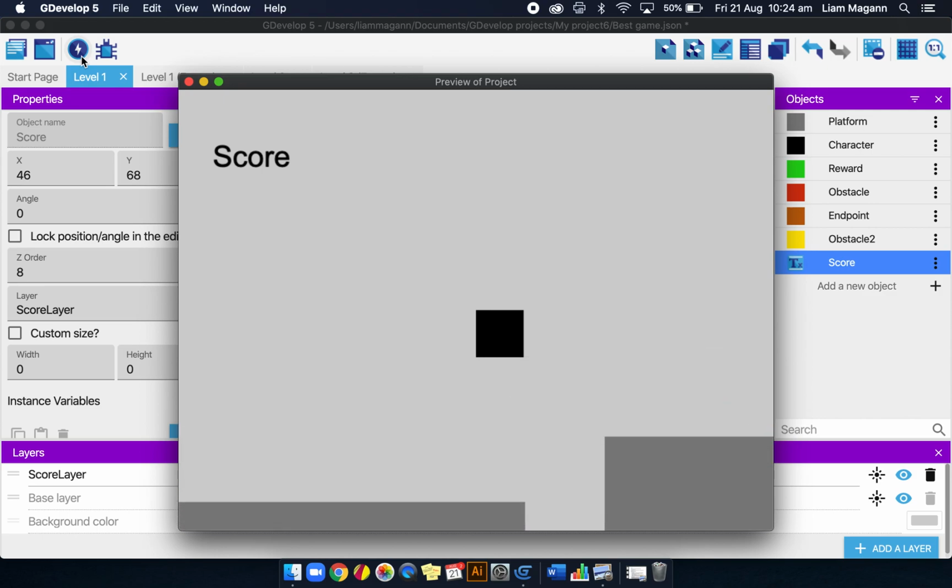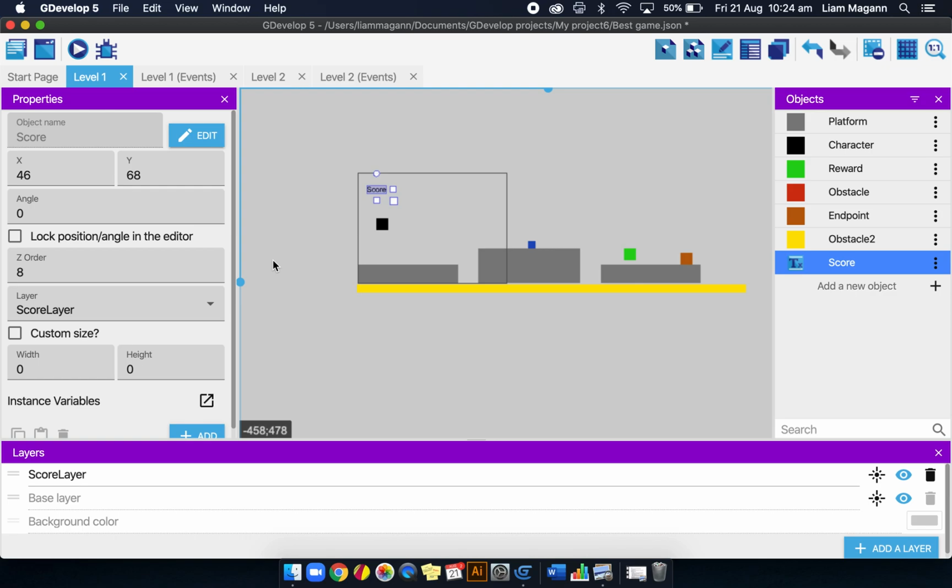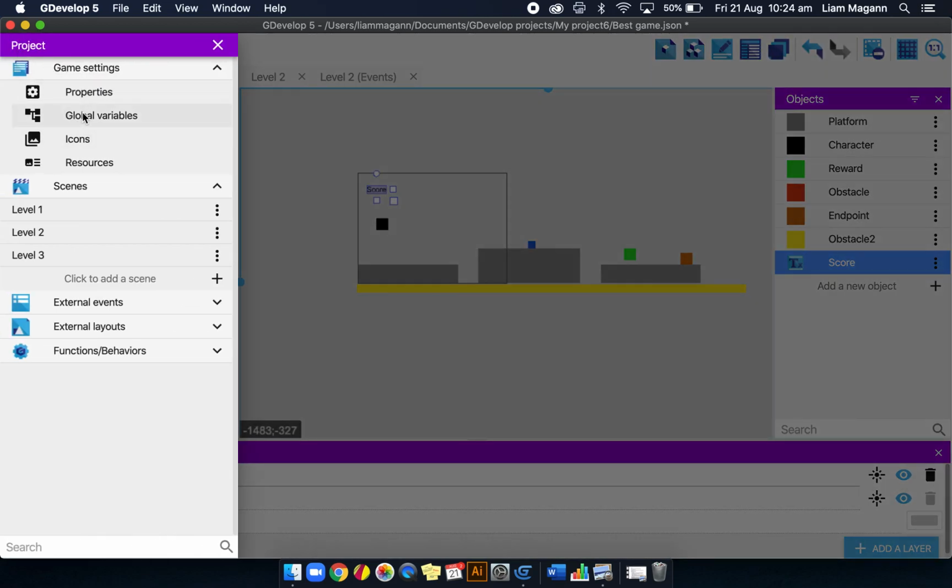Our score isn't actually doing very much at the moment, so we probably need to actually put in another algorithm to make a score. How do we do that? When we're talking about scores, we need to talk about, if we go to the project manager, global variables. Okay, so a variable, think of the word vary. If I said that the price of fuel varies each day, varies means changes. So variables means that something in our game is changing.